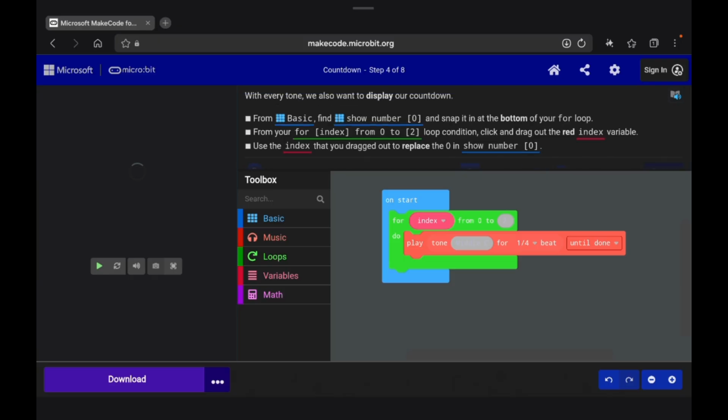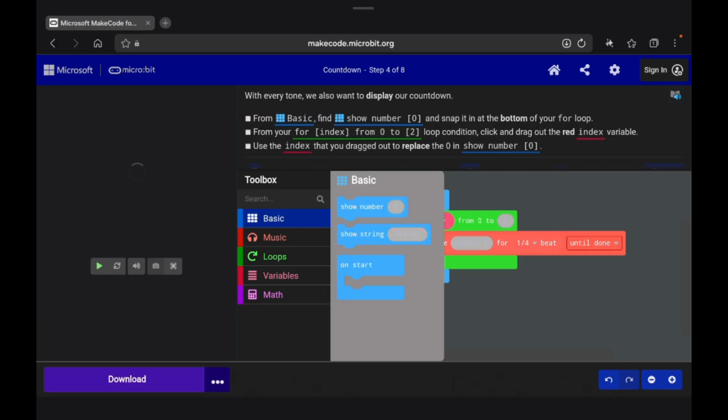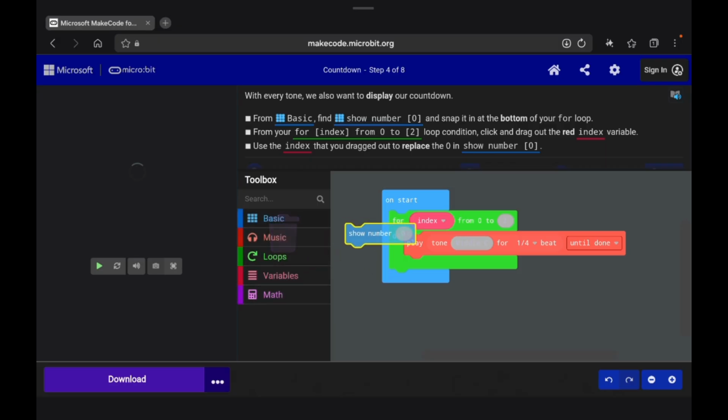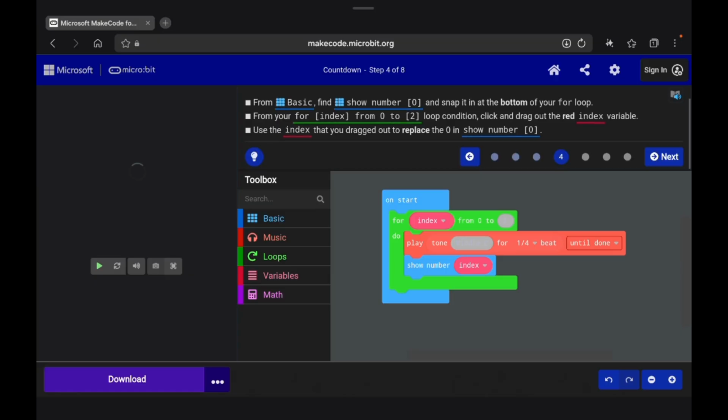Now with every tone, we want to also display our countdown. From the basic category, show number 0. Okay, let's do that, and snap it at the bottom of the for loop. For index 1 to 2, drag out the red index variable. You can replace the 0 with this index. So, use the index.